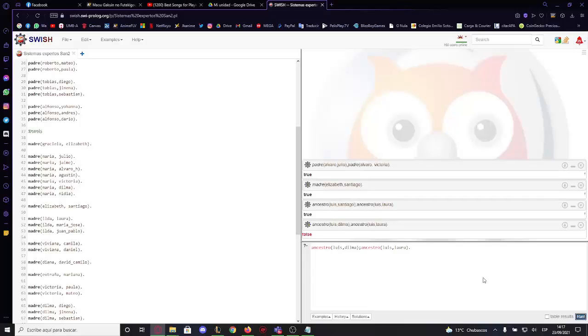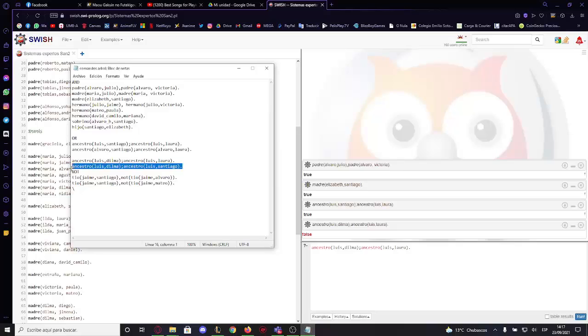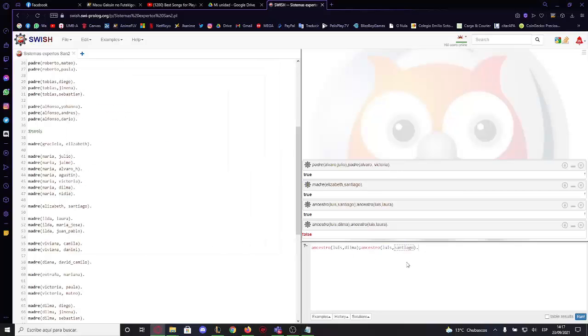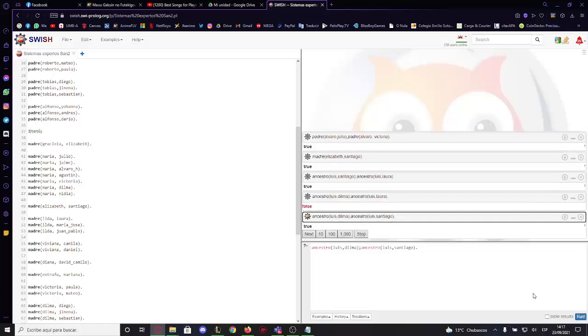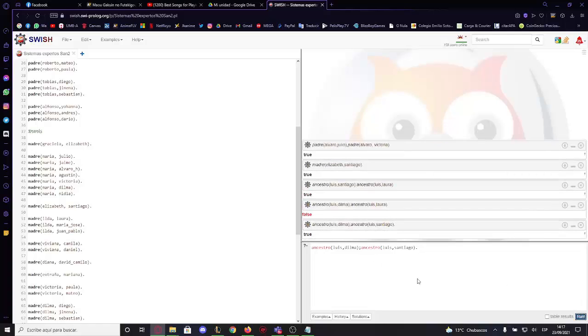Here the program says that it's false because Luis isn't the ancestor of Dilma or Laura. Here the program says that it's true because Luis isn't the ancestor of Dilma, but Luis is the grandfather of Santiago.